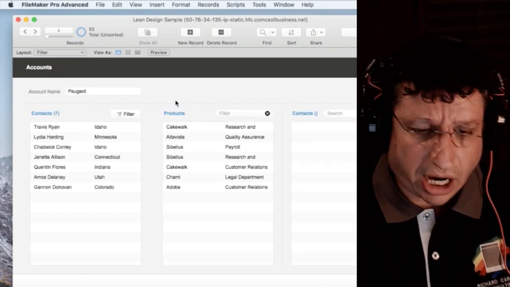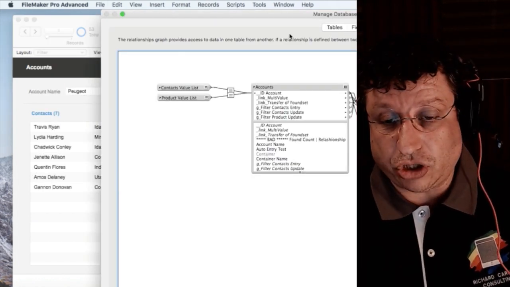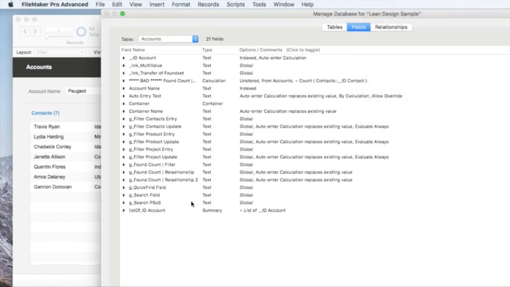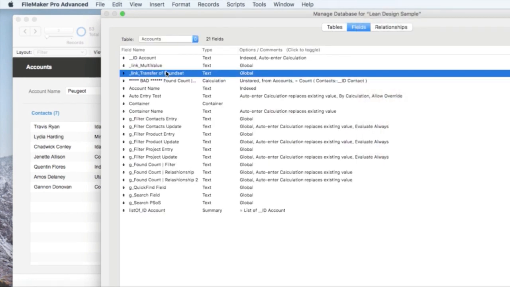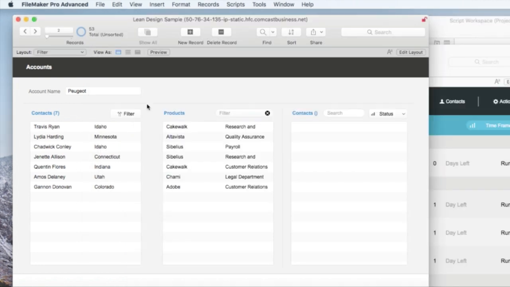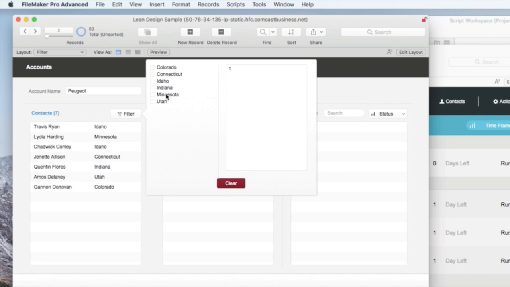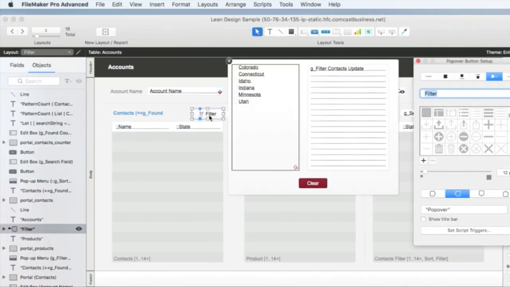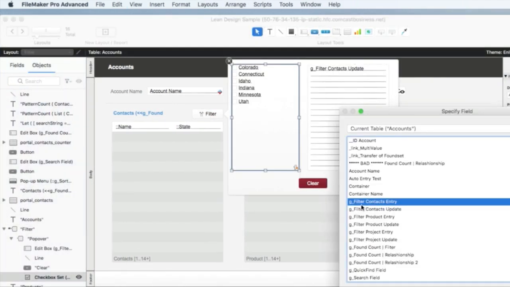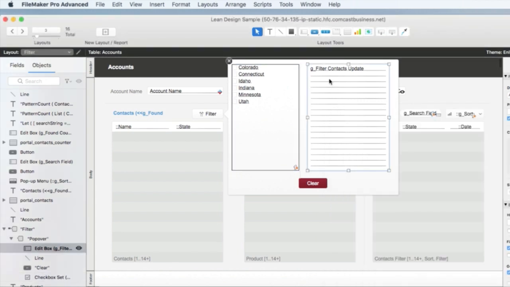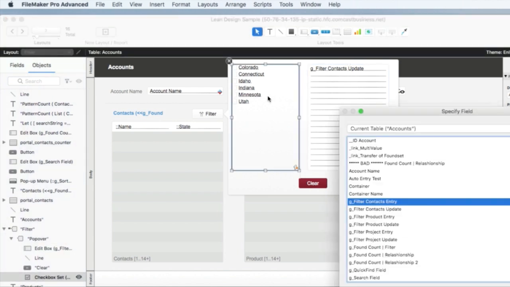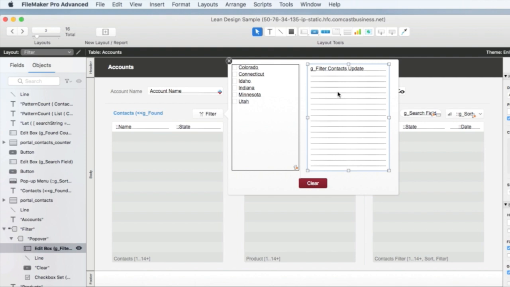So, how does it work? It's a combination of what we already saw together. Here I have a global, and as you can see, I have two fields. I have the filter. Let me show you. This is a filter, and then I have the filter update, which I call filter contact update. This is a filter where I'm filter entry, and this is a filter global, the global that filter contact updates.